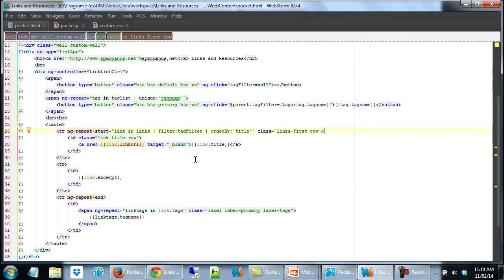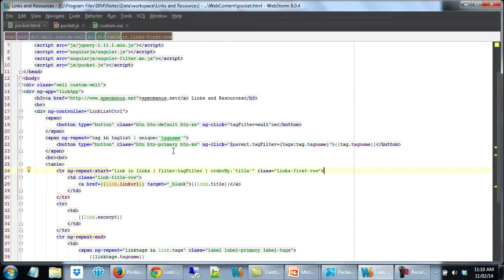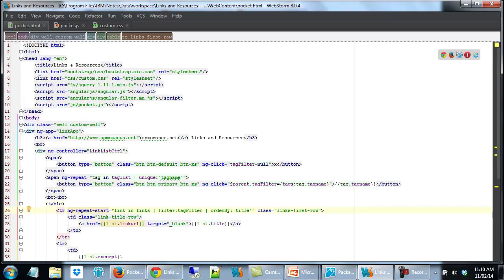So this is kind of where all the magic happens here. I've got in the head all the libraries that I'm pulling in. So I've got Bootstrap, CSS, my custom one. I've got jQuery, and here are the two Angular files, and then this is the file that includes my controller.